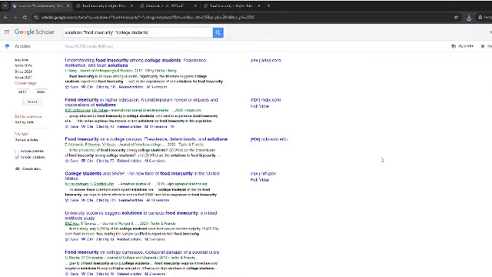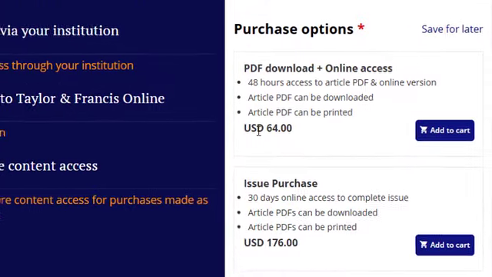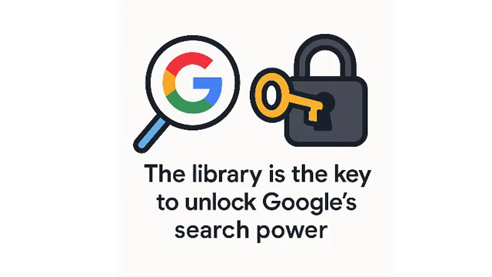However, many articles don't have free links. If you click the title, you may be asked to pay to access the article. But as a student or other library user, don't pay right away. Check your library first. Your library already provides access to many of these resources.